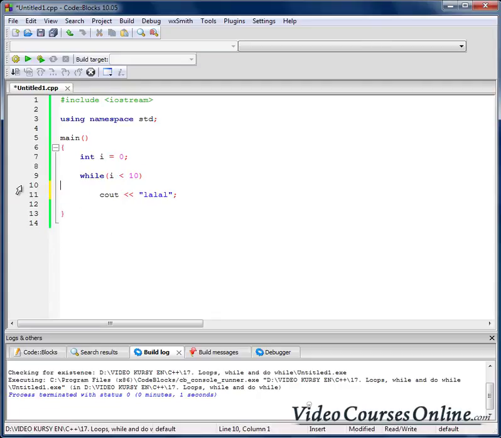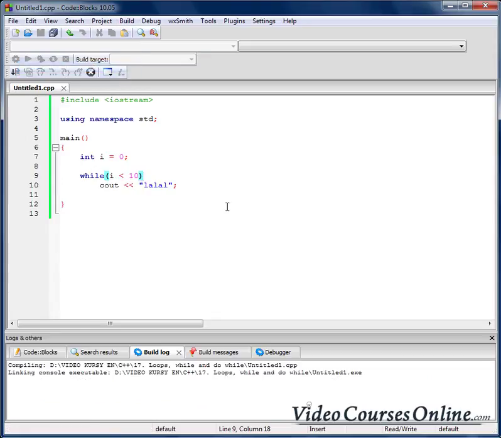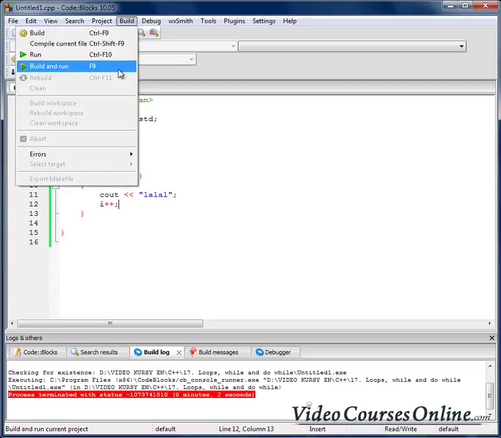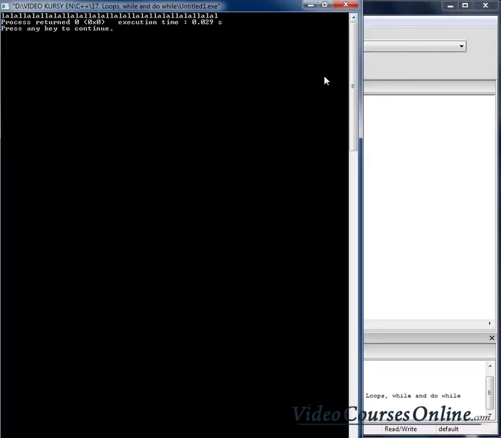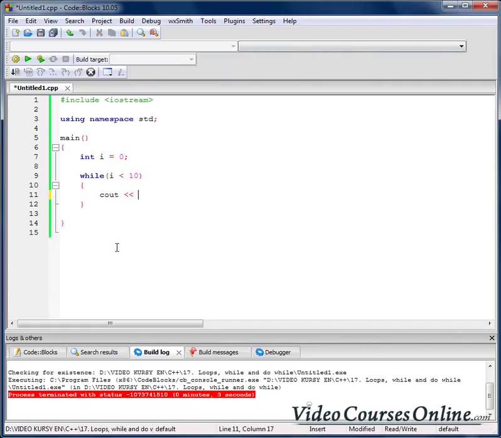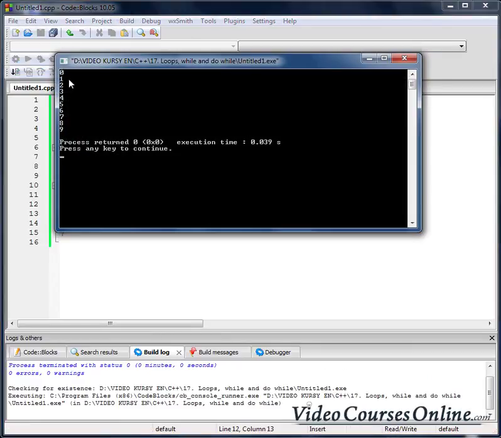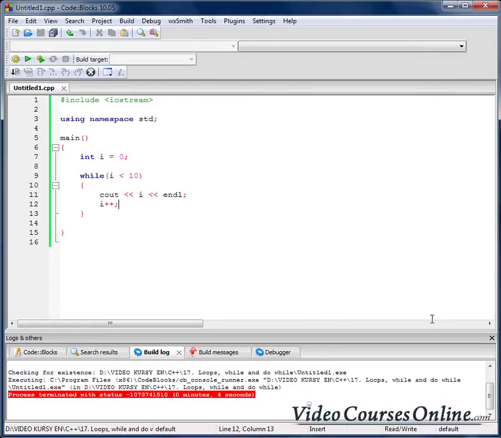Let's see. Right now I will just run it, and as you can see, our condition is always true because 0 is always lower than 10, right? The i is not changing. If I change the i, for example, I will do something like that, then this will run 10 times, right? So let's maybe send i to the output. Let's see. As you can see, we have 10 numbers here. So it's working like the for loop.